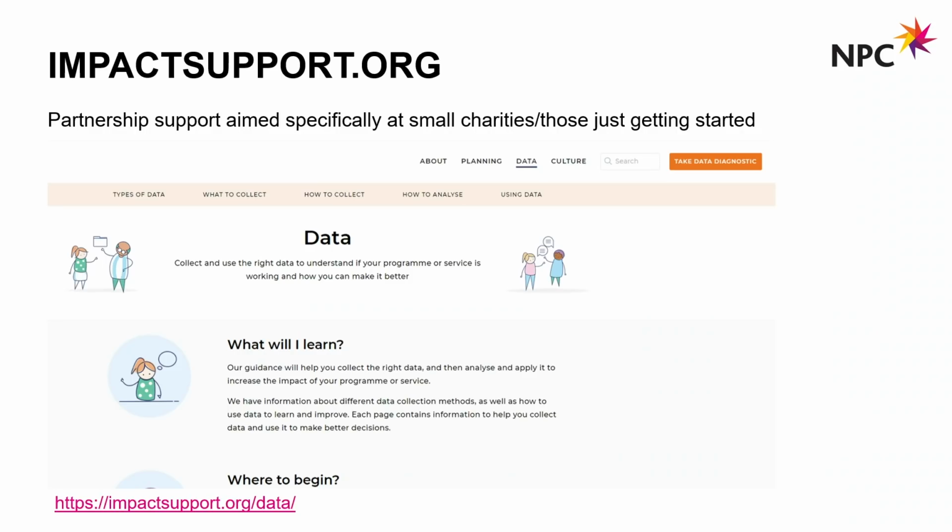Impactsupport.org is something that we've partnered on as well, which is about to merge with Inspiring Impact. But again, that has some good demystifiers on your organisation's data and how to get to grips with that.